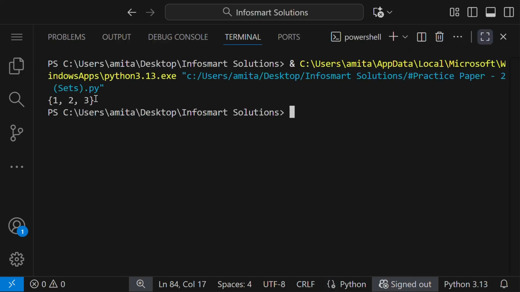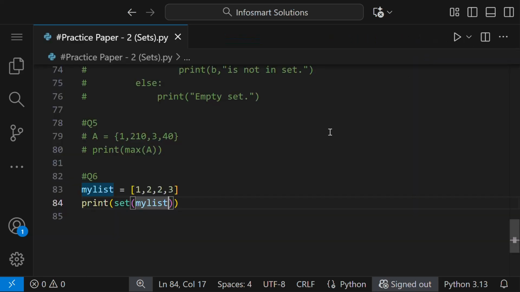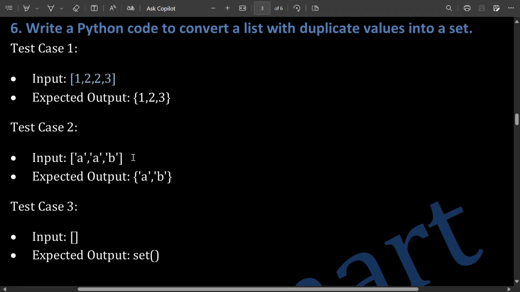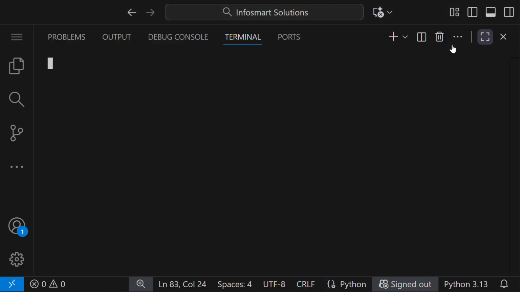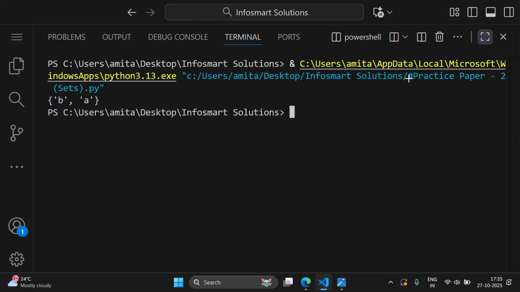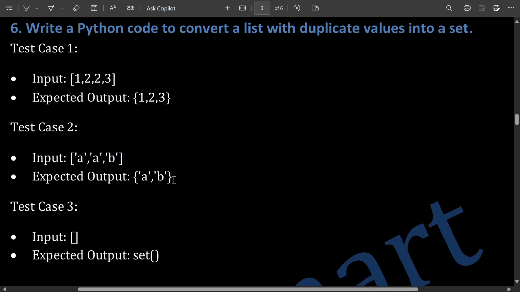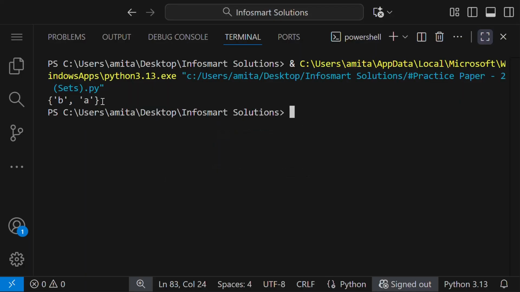So see the results, you can see 1, 2, 3 is here, and if you just take it with this, then if you print it, you can see A and B are printed. That is the same thing, and a set is unordered. That's why here A comma B is the expected output, but our output is B comma A.